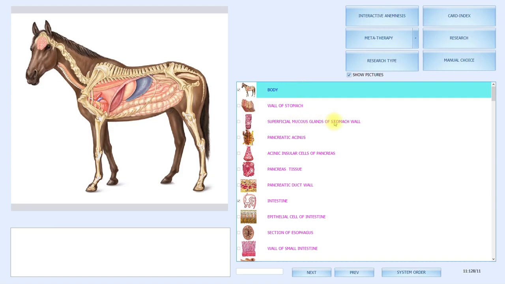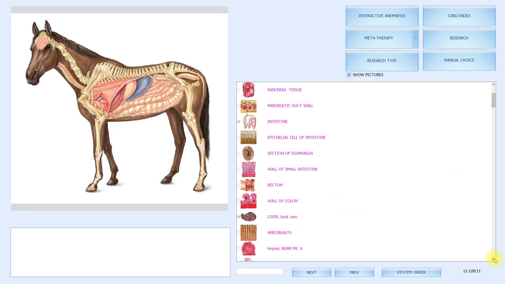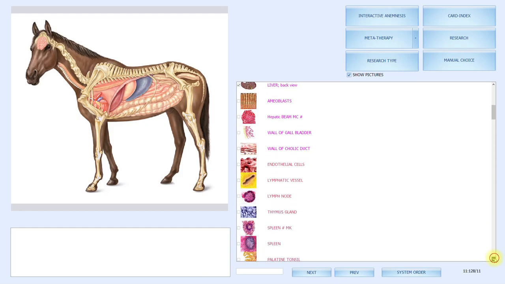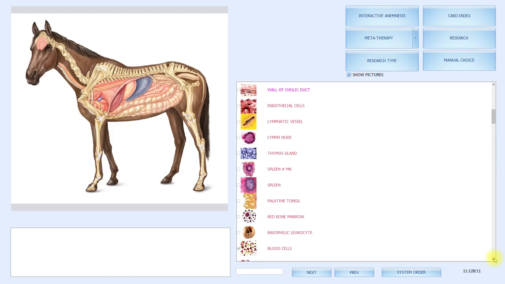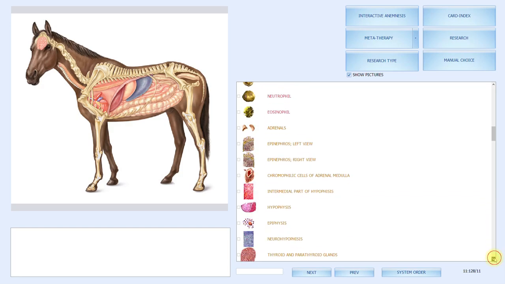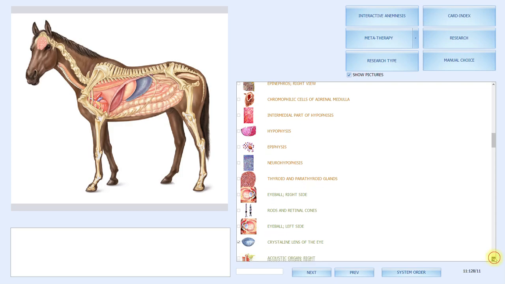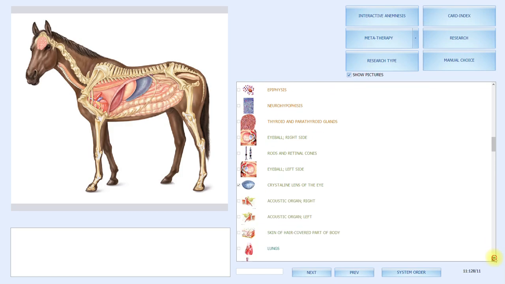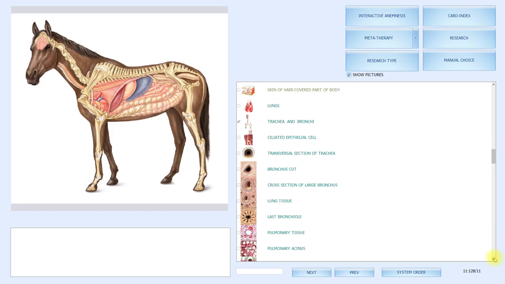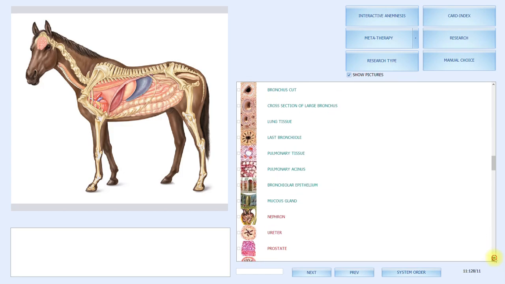The wall of the stomach. I can show you the list by scrolling down. So there are a lot of items that are scanned. And I take the time so you can read it all. You see all the items. And that's a lot, as you see.